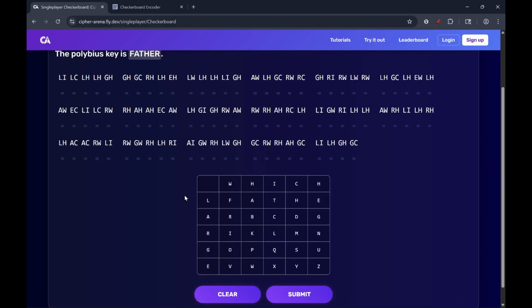So in order to decode the cipher, we're going to look at every set of 2 characters and figure out what letter it decodes to. So we can start with LI. If we go to LI in the table, we can see that it decodes to T, because L is in the row key and I is in the column key. So we go T here, and then LC decodes to H.